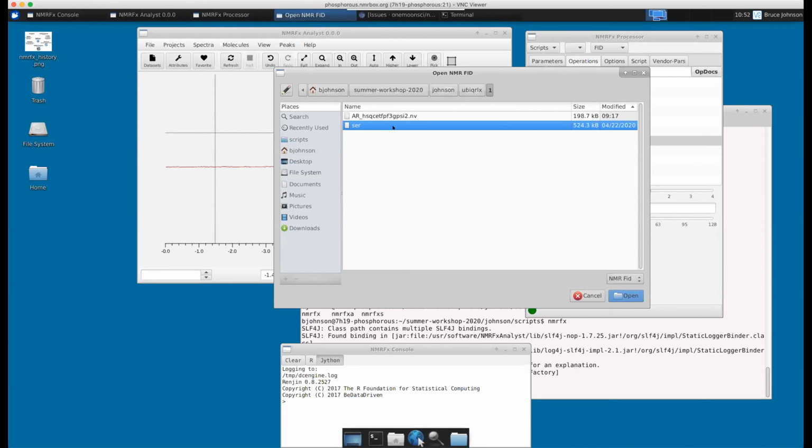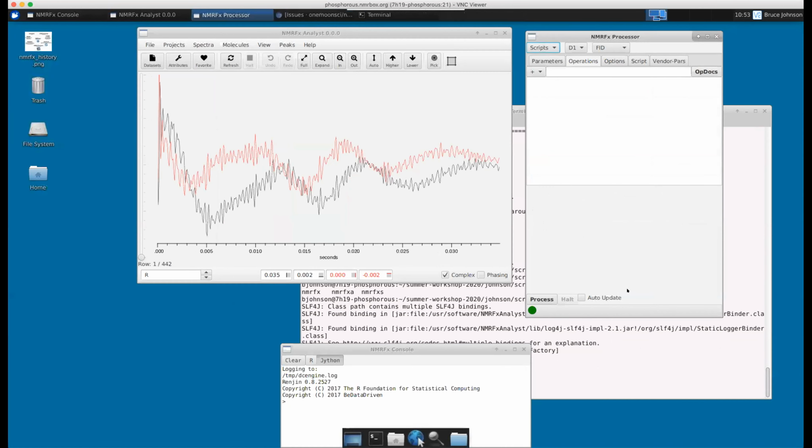You basically just have to go in. If it was Varian Agilent data, you would find the FID file. If this is Bruker data, you find the FID if it's 1D, or the SER if it's 2D. And let's click open. I'll turn off my complex. So now we have the first FID of an HSQC on the good old Ubiquitin.